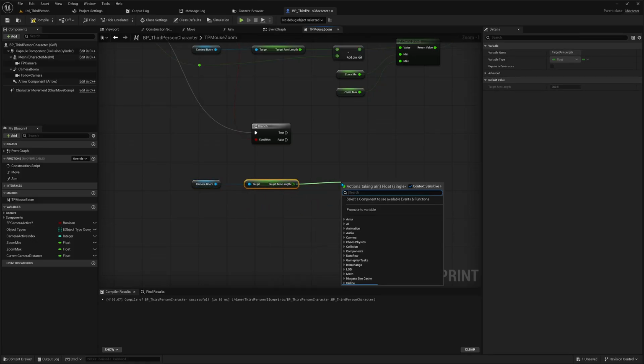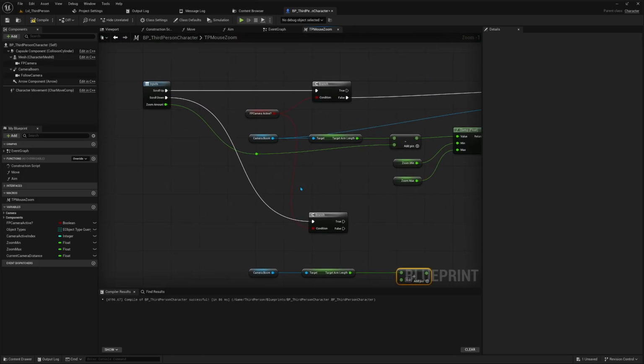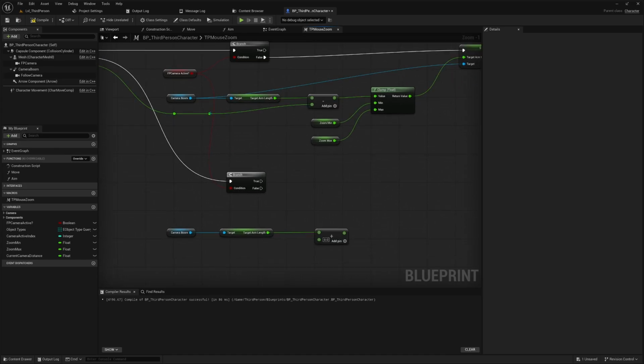This time we're going to want to do an addition, so we'll do plus, it's easier, add. And then for our amount here, we're going to want to get our zoom amount again, so we'll drag off of our reroute pin here. To do that, once again, you can just double click any line here and it'll create a reroute node. Just plug that in like so.